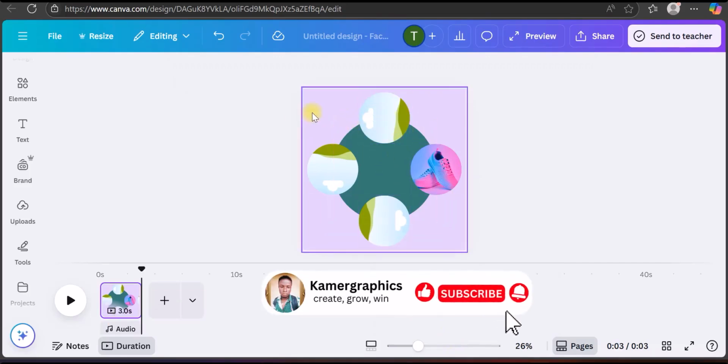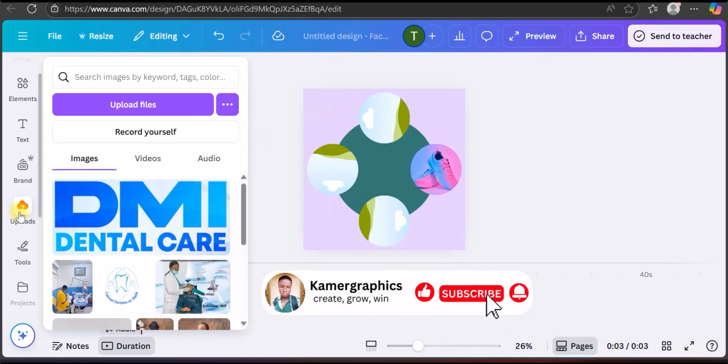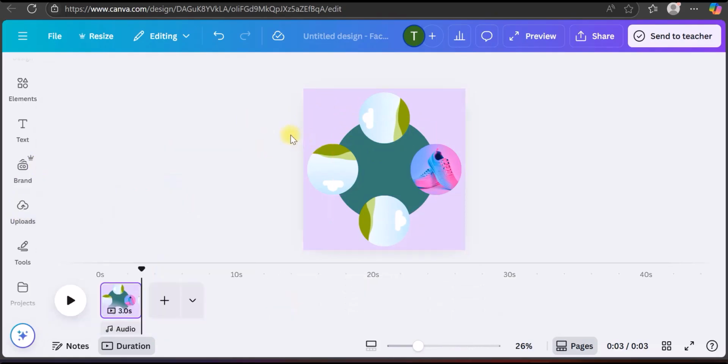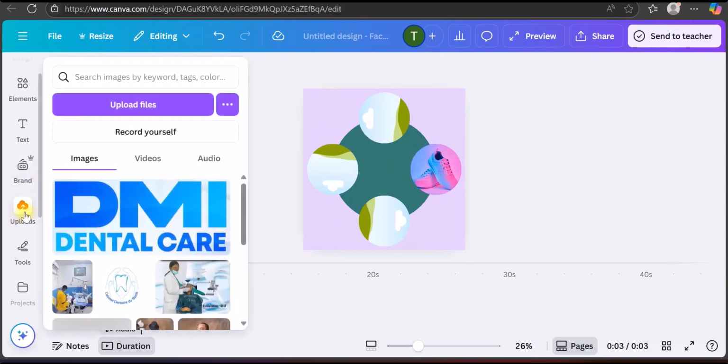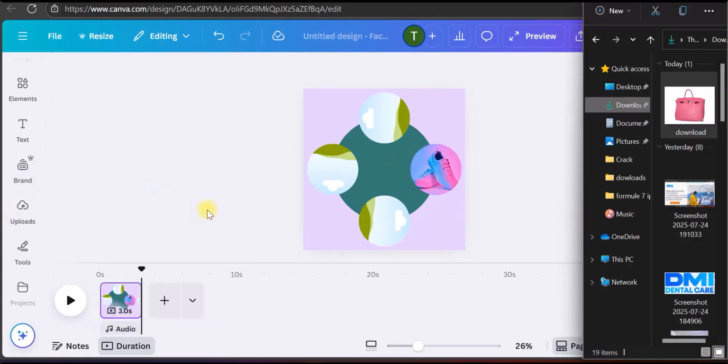Now in the case where you have not yet uploaded your elements, like I said, I've already uploaded my elements here. In the case where you have not yet uploaded it, you just come to the upload section. So in the case you have not yet uploaded it, you come to your files in your computer where the image you want to upload is.